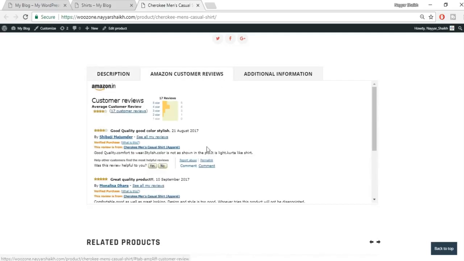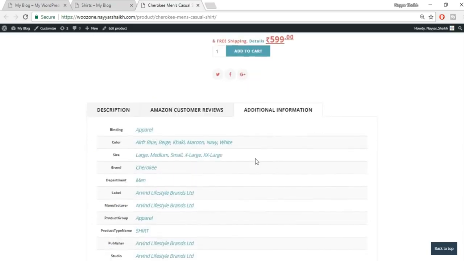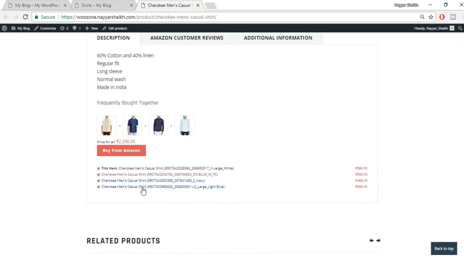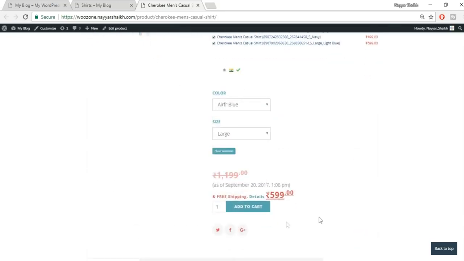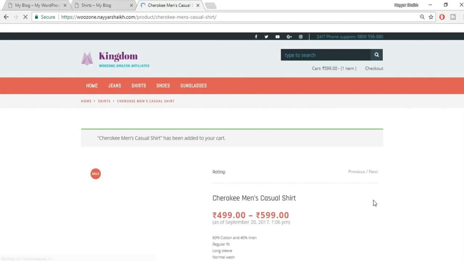Here we have Amazon customer review. You can hide this section if you want. We have additional information, again imported from Amazon. We don't have to do anything. Again, we have this frequently bought together tab, which is very useful. Then we have some related products. Okay, now let's add this product to our cart and let's check out and see what actually happens.